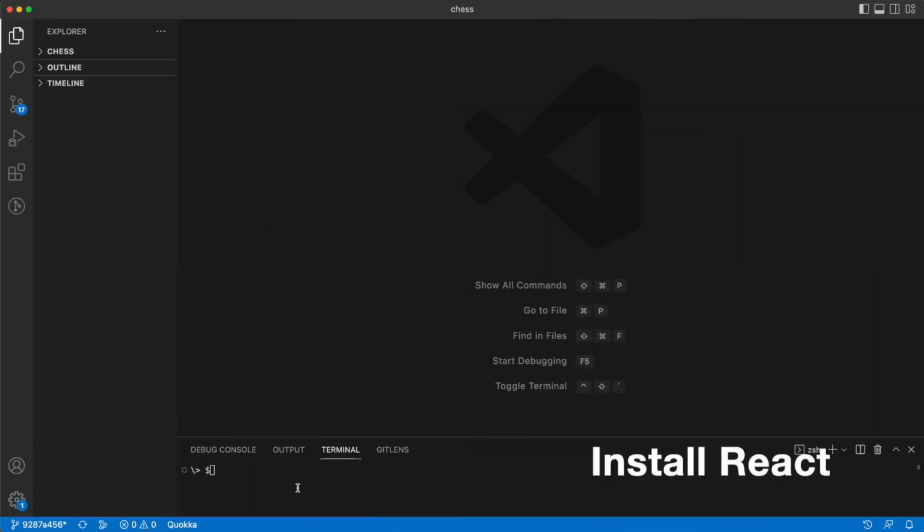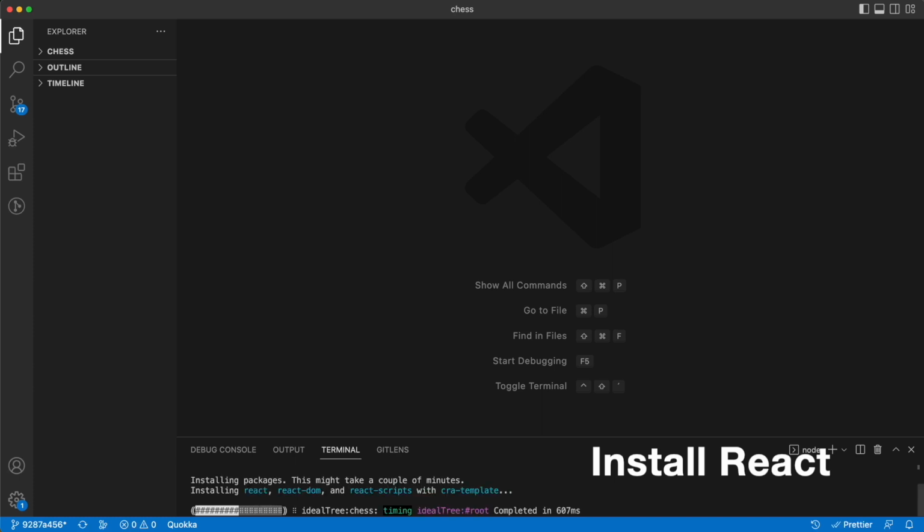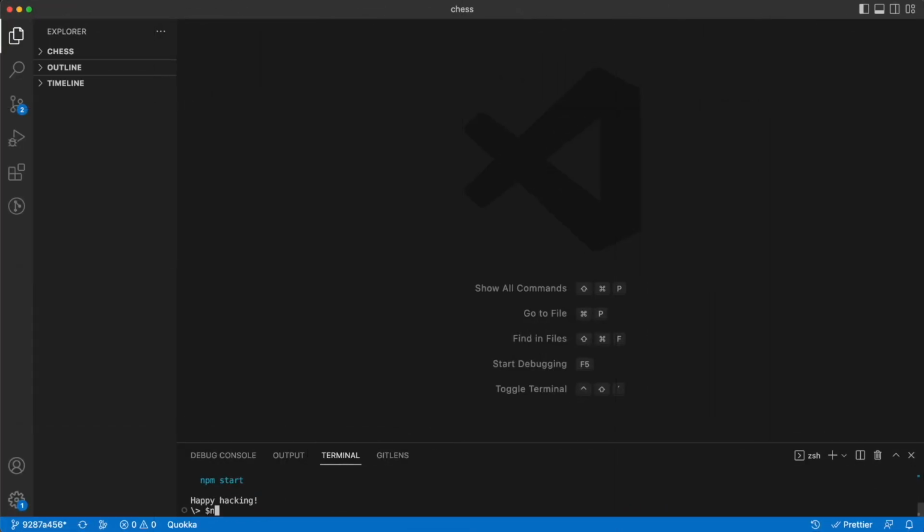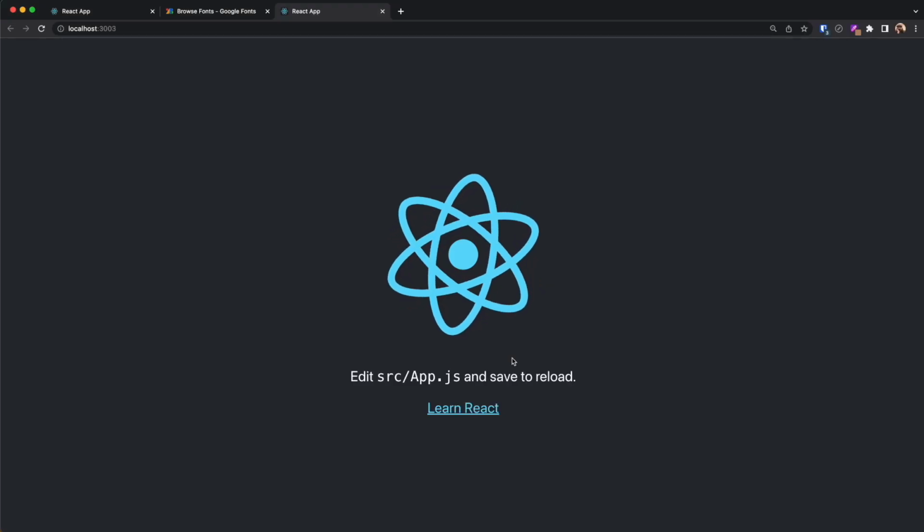Okay, here I am in my favorite code editor. I have opened a folder called chess and I will install React here. I'm using this dot to install it in the current folder. This might take a few seconds. I will pause the video and come back when the installation is done. Right, everything is working fine. Let's start our app. And here we are.